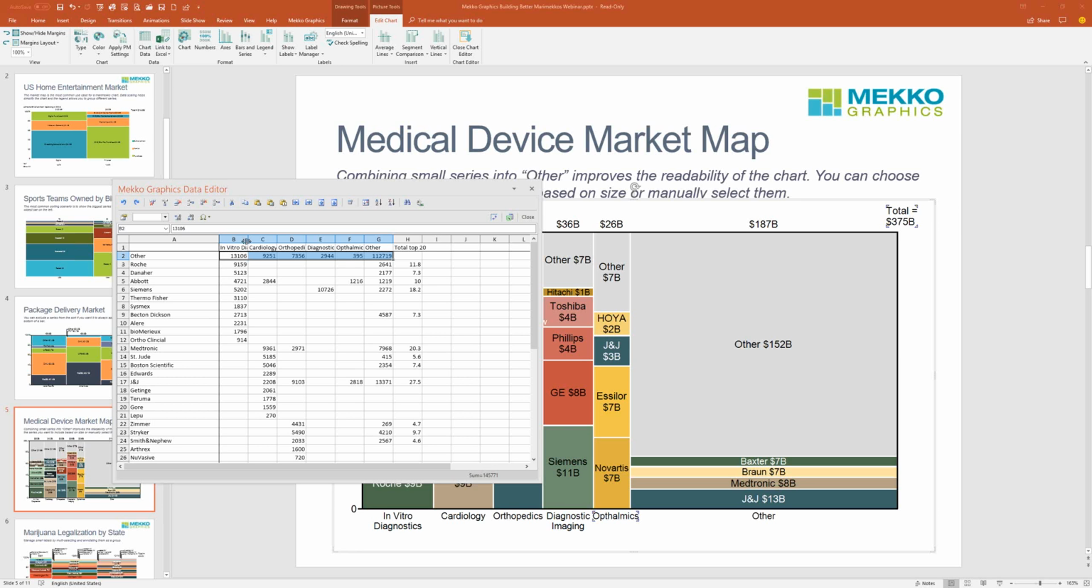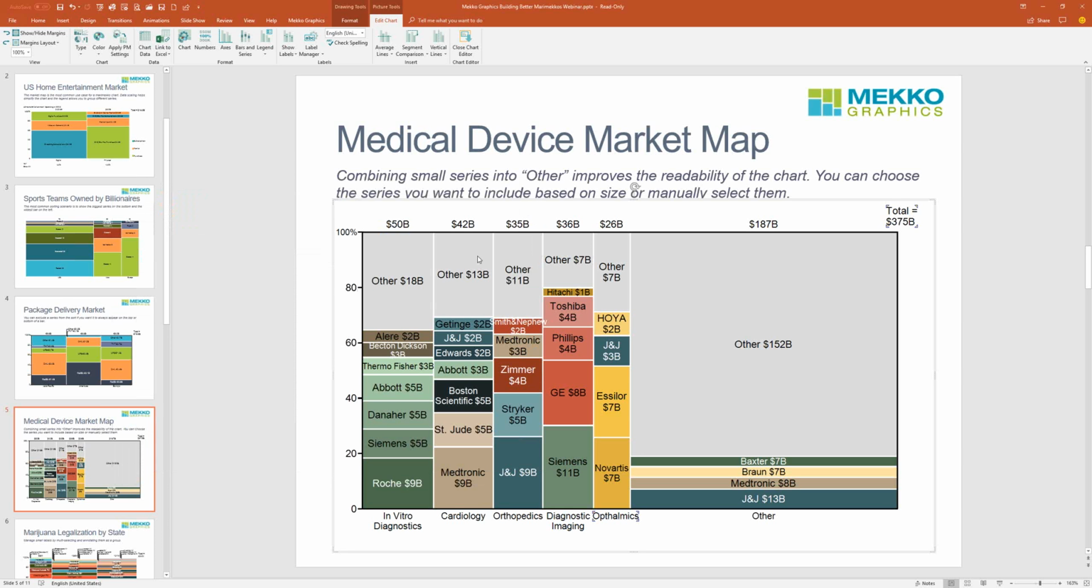So you see in each of my columns, in vitro, cardiology, et cetera, I already have other here. But sometimes the other that comes from your initial analysis isn't exactly right, and you might want to add other things. You might want to add some other competitors to that other series. Hopefully that was clear. And you can do that in Mekko Graphics in the Bars and Series.